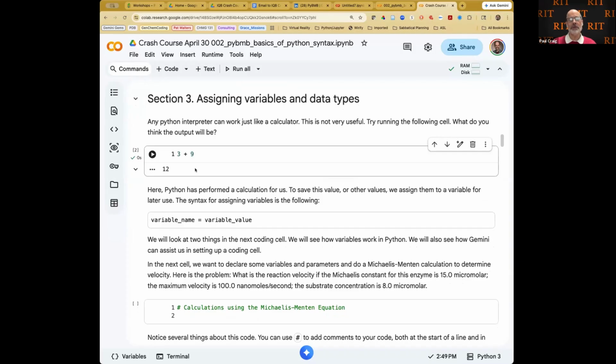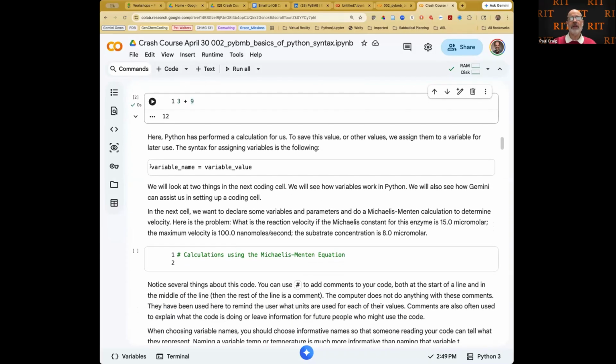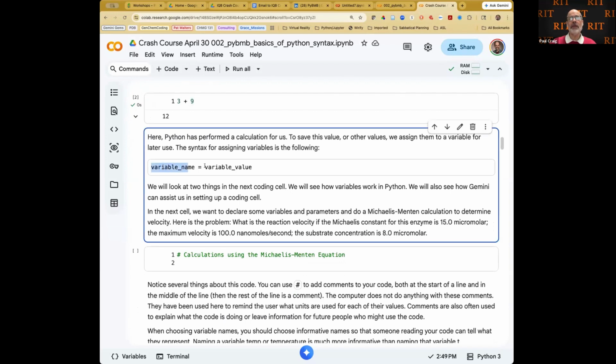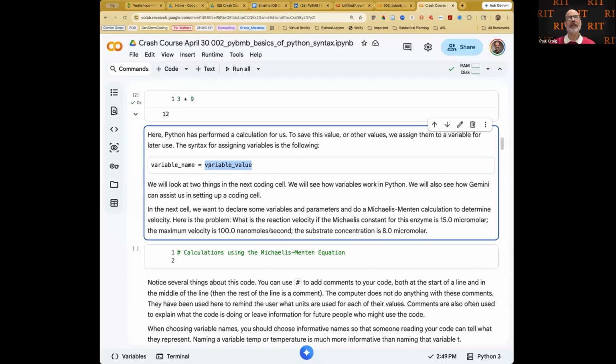So you can use the run cells as simple calculators, but for coding purposes, you want to assign values to variables that you can use. The way we do this is we have a variable name, we say variable name equals, and then we give some value that we assign to that variable. That value could be a wide variety of things. We'll be looking at integers, which are whole numbers, decimal numbers, which we call floating point numbers here, and also strings, which is just simple text. In the next cell, we're going to declare some variables and parameters and do a simple Michaelis-Menten calculation to determine enzyme velocity.